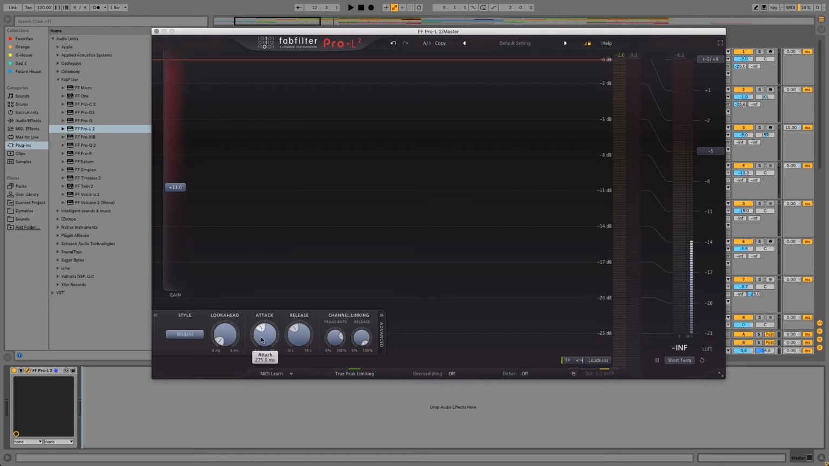So if you start to increase your attack values, that means there's going to be more and more time for the first soft limiter to react before the sound is actually going to hit the brick wall limiter. If your attack values are too high, then most of your incoming sound is going to hit the brick wall limiter and it's going to sound distorted because it's going to be hard clipping everything.